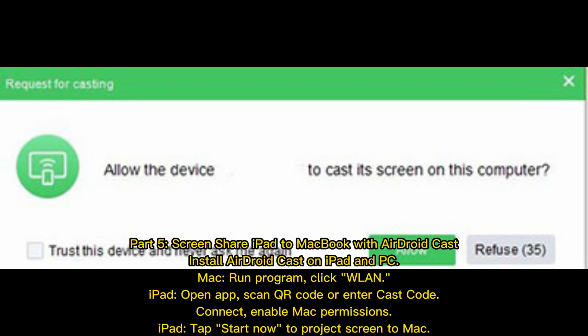Connect. Enable Mac permissions. iPad. Tap Start Now to project screen to Mac.